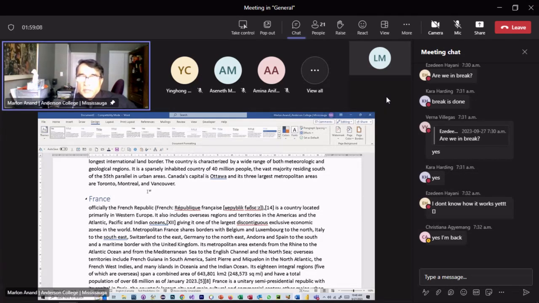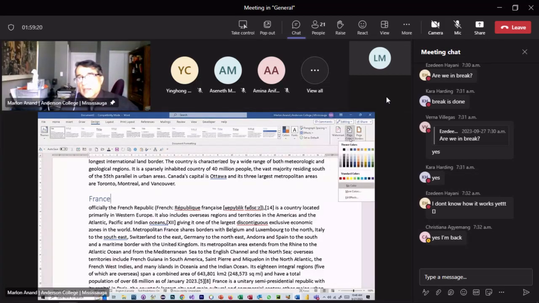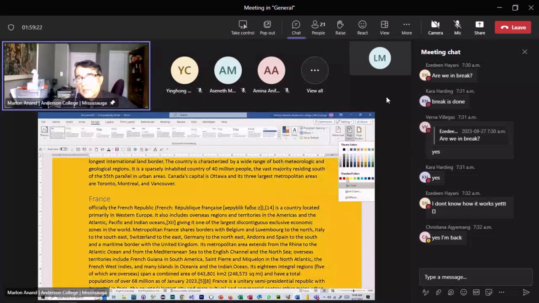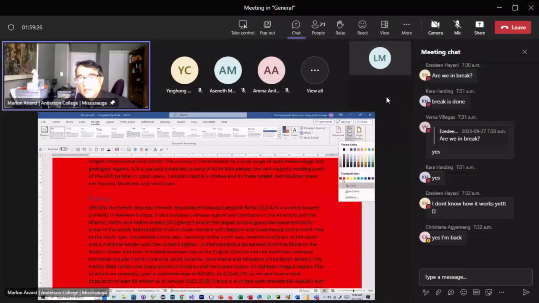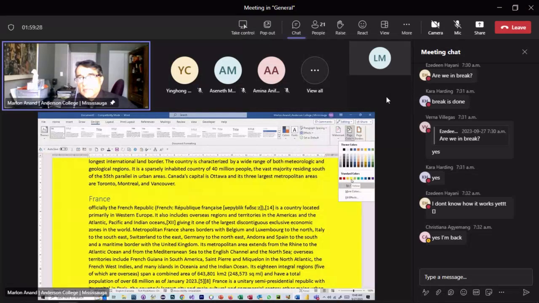Just for your information, somebody asked, how do you change the background color of a page? Well, if you go into Design, right here in the corner, you have Page Color. If I click Page Color, I can go down here, pick a standard color, and you can apply these types of colors to your background.